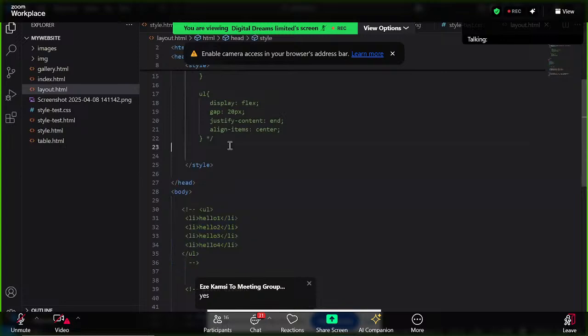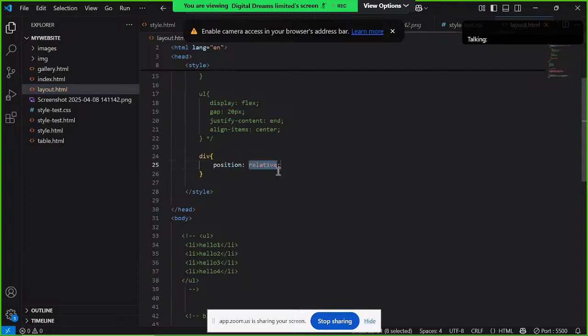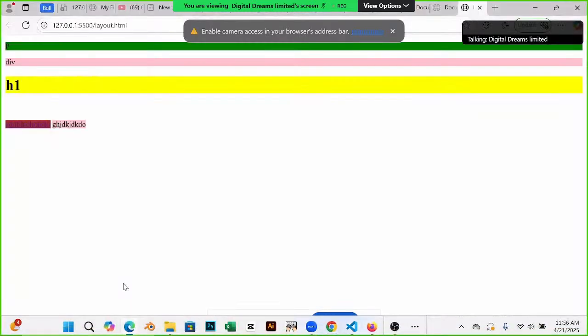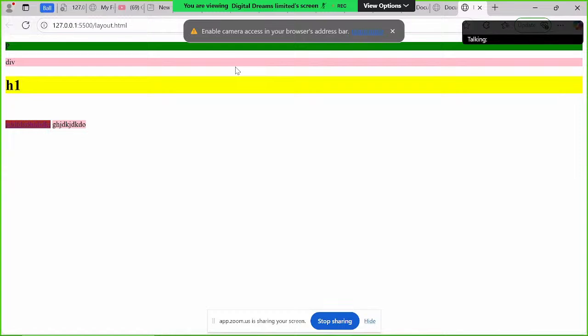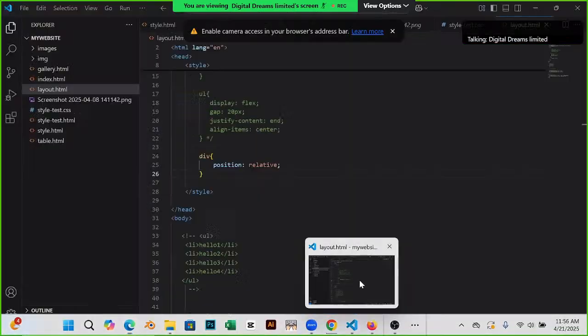I will go here. Since I did not give it a class name, I'm just going to use the div, the element selector. I will say position, and what I want to make it look like is the relative. Now, mind you, it's still looking like how it used to. It's almost like static. It will look the same way until you decide to give it a movement.